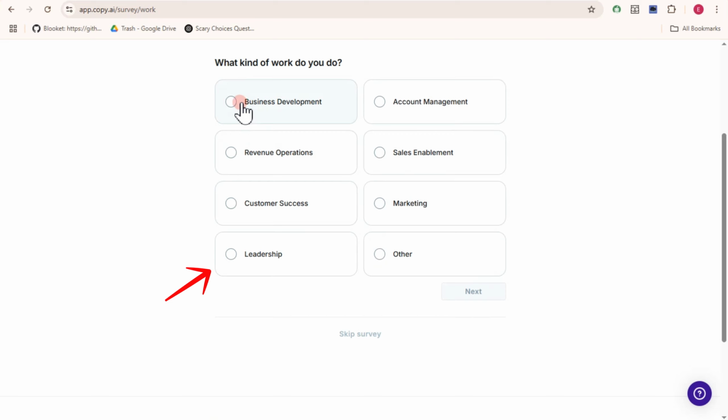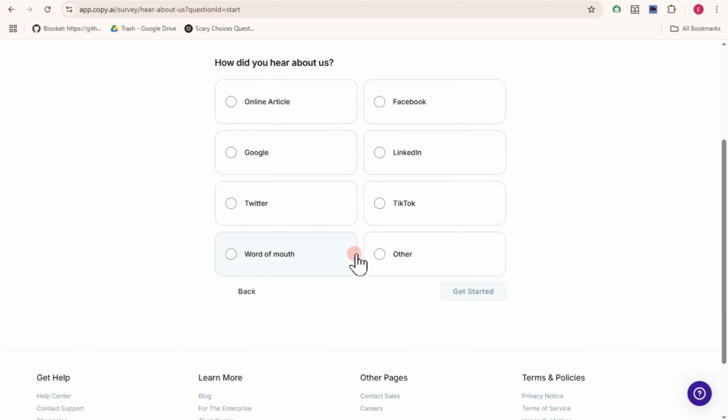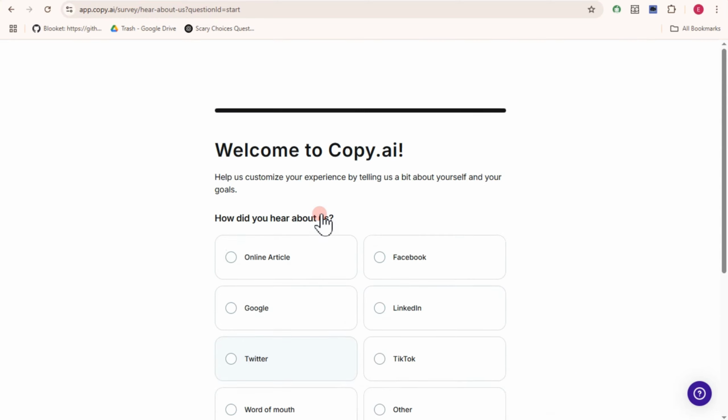Wait for a couple of seconds. You can answer the following here, like what kind of work you do, and other questions like where you want to start. But you could also skip this question if you want. So for the sake of this tutorial, let's just skip the question and proceed directly to our main point.